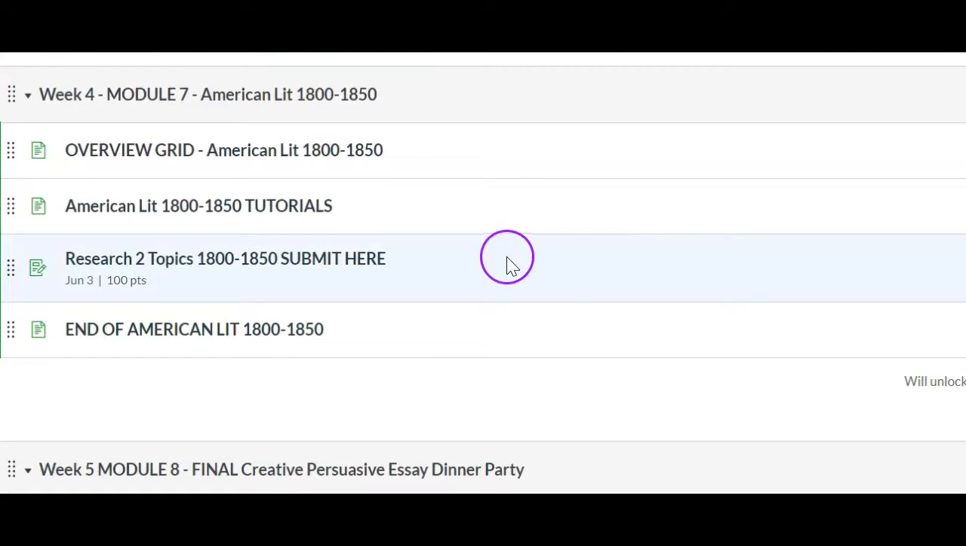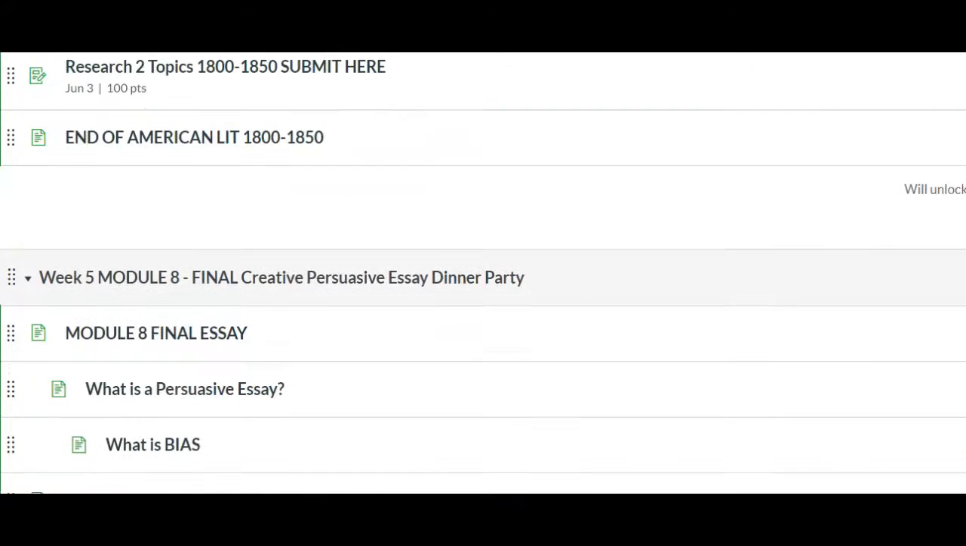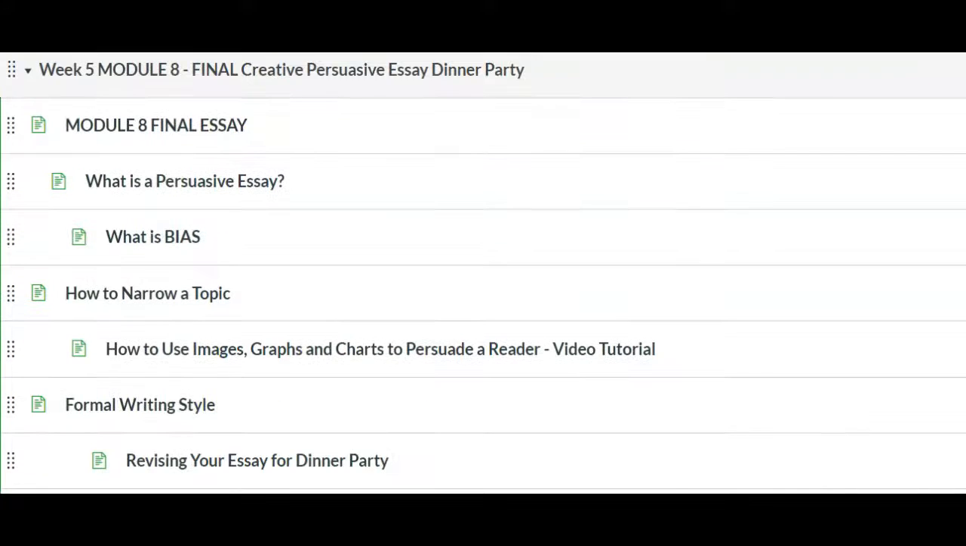And then we have 1800 to 1850, same thing, overview grid, tutorials. This is a short assignment, but it's meaningful. They're short, but they're still meaningful. I don't like to assign a bunch of stuff that doesn't mean anything. Everything's super significant. And then we have the final essay.